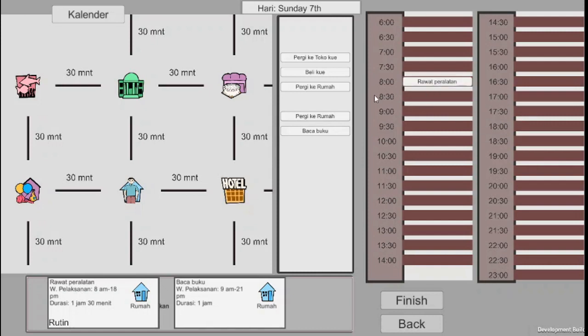Okay. Then we check the location requirement. The location requirement is at the house. Every day from 6 until 23, if we didn't tell the character to go somewhere, he will stay at home. So from 6 until 8, he will stay at home, and thus the location requirement has been fulfilled.